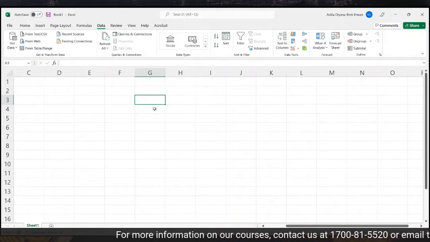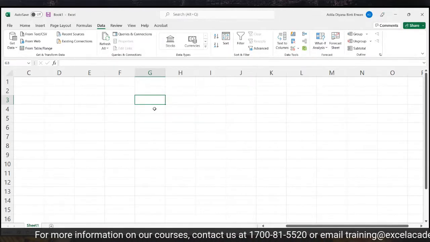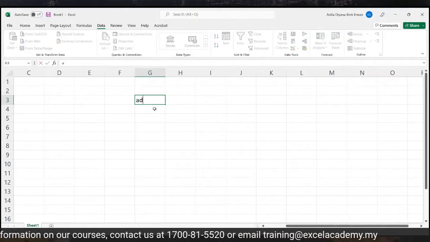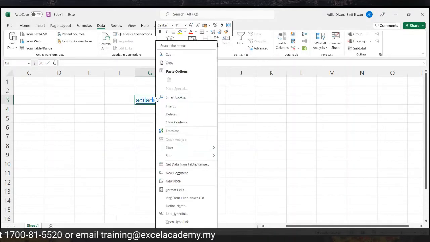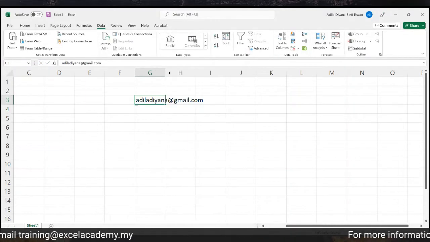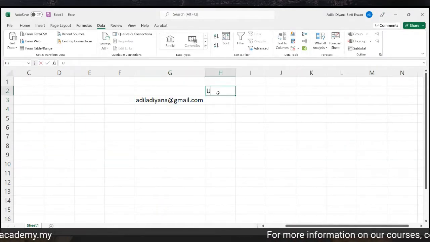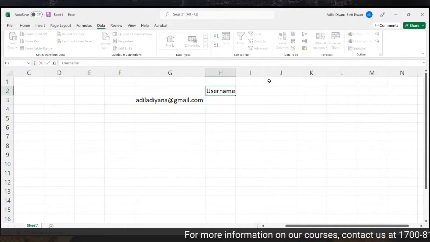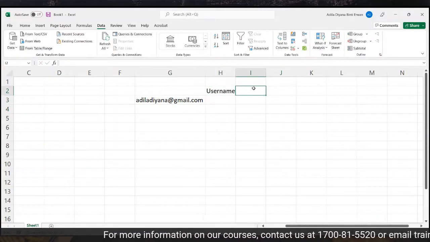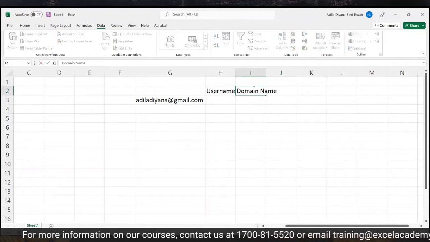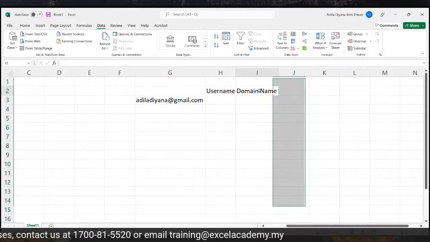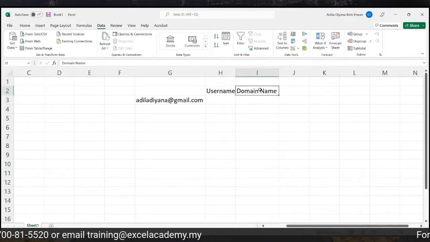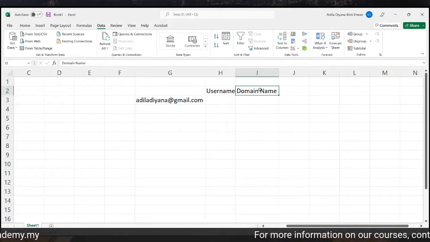Now, what are some of the applications or examples of text to column? Let's say here, I have an email, my email, for example. Let me remove the hyperlink, all right? So let's say here, I want to separate it into two things, which are username and domain name. For username, it's Adila Diyana. That is definitely my username. And the domain name is gmail.com. Examples of other domain names are hotmail.com, yahoo.com. That would be your domain name, right?